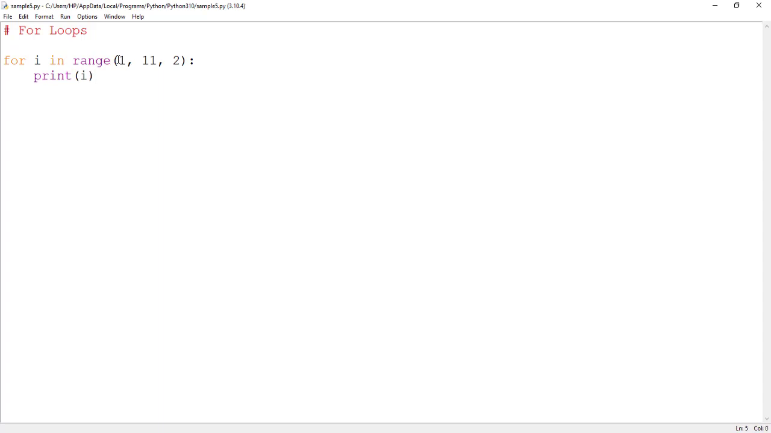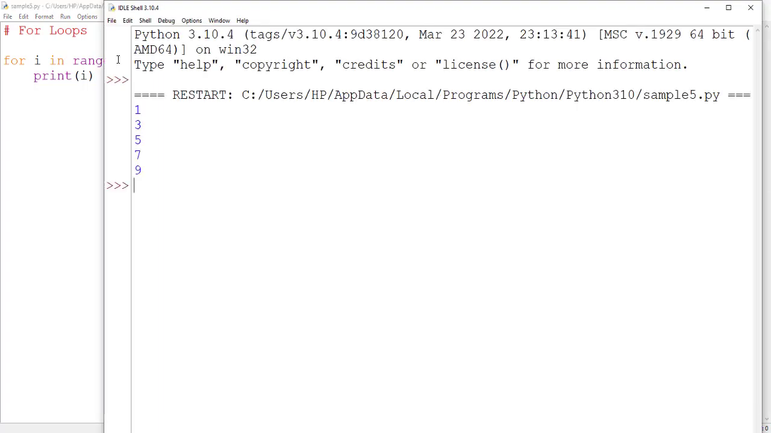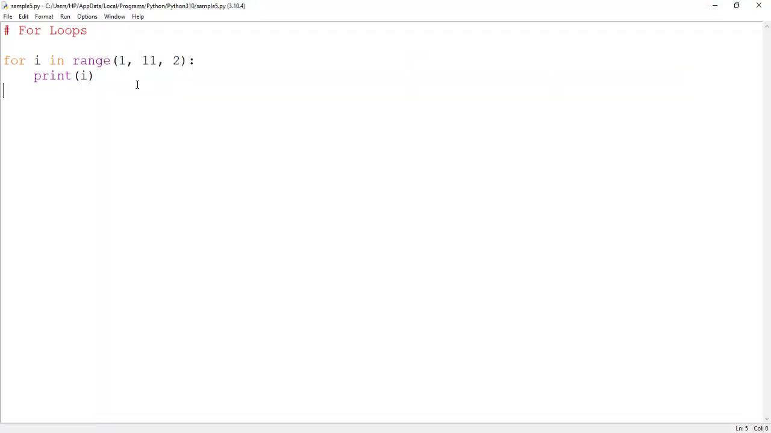So by doing this, what are we going to get? We are going to get the values 1 3 5 7 9. Are we going to get 11? No, we are not going to get 11. We can only get values 1 less than 11, so we can get values till 10. So see, if I run this, I am getting 1 3 5 7 9. Right? So this is how a basic for loop works.